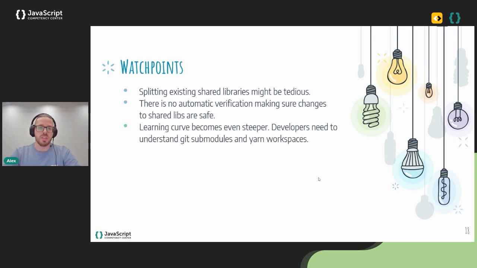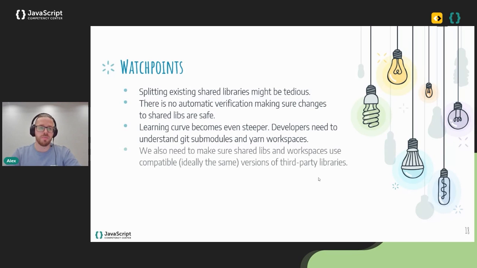Learning curve becomes steeper, so you have to understand not only Git submodules, but also Yarn workspaces, how they work and how they are organized together. And this is not a problem of submodules per se, it's more a problem of workspaces in general and monorepositories in general, that we also need to make sure that shared libraries and workspaces use compatible, ideally the same, versions of third-party libraries.